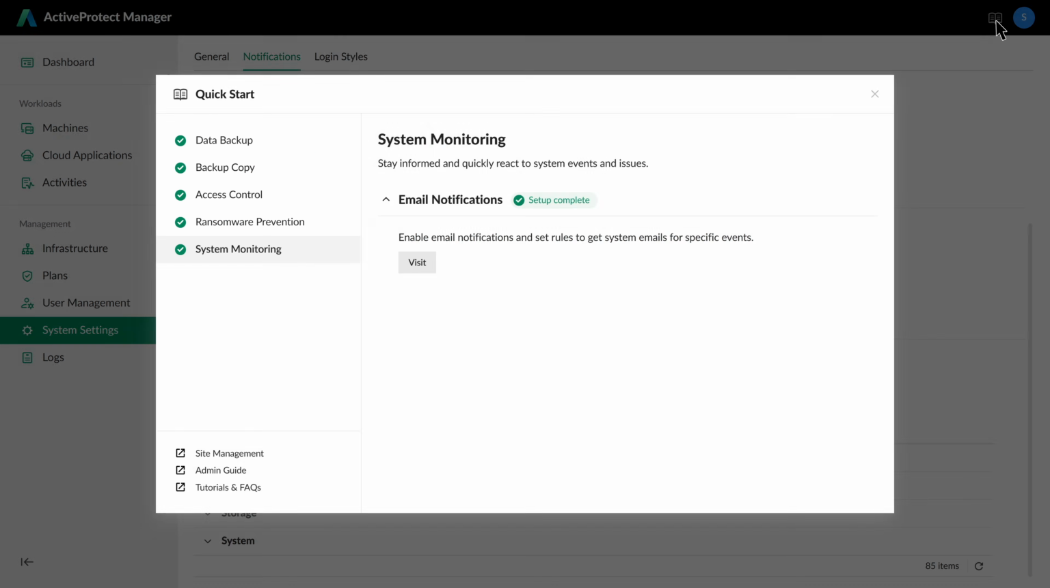At this point, you've completed all deployment settings. With its simple setup, ActiveProtect helps you quickly build a secure and reliable data protection system.